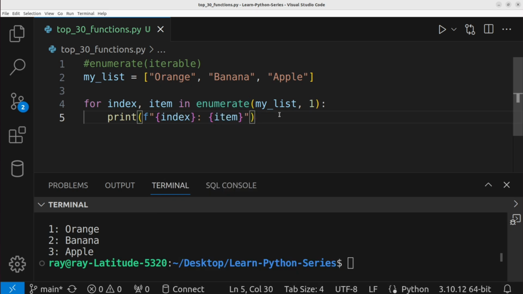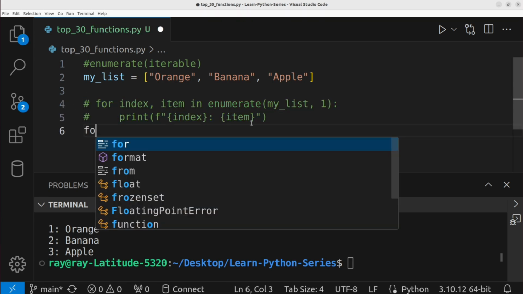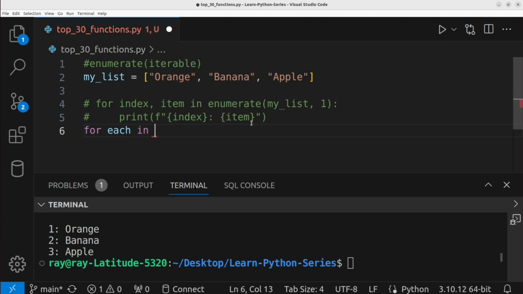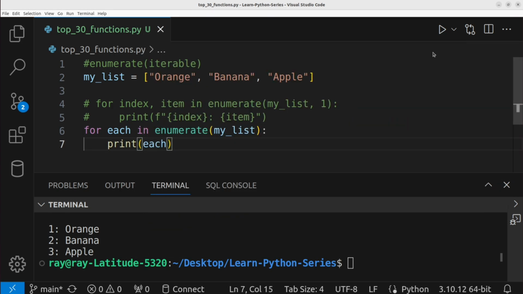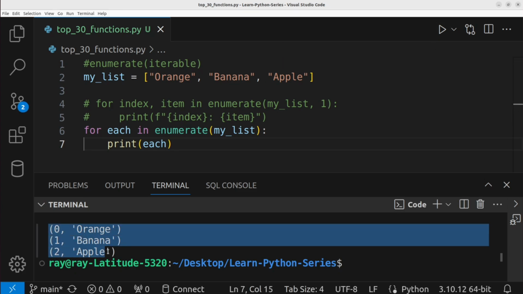The enumerate function returns an iterator, which is why you are able to use a for loop on it. As a matter of fact, each item in the iterator is returned as a tuple. Let's see this in action. For each in enumerate my list, print each. Let's run the program to see the output. Great, we can see that each item returned is a tuple.